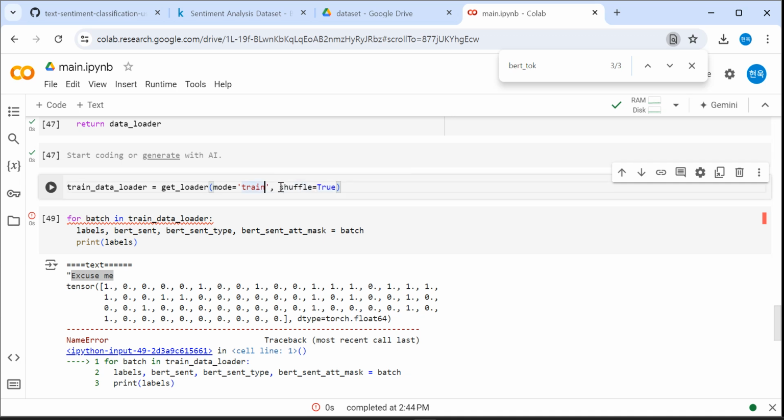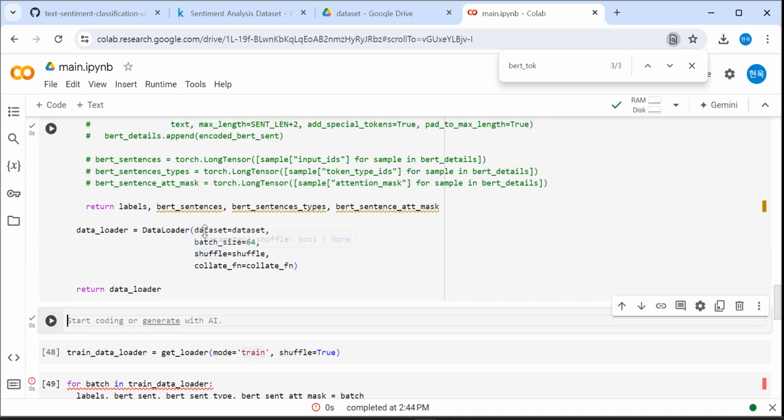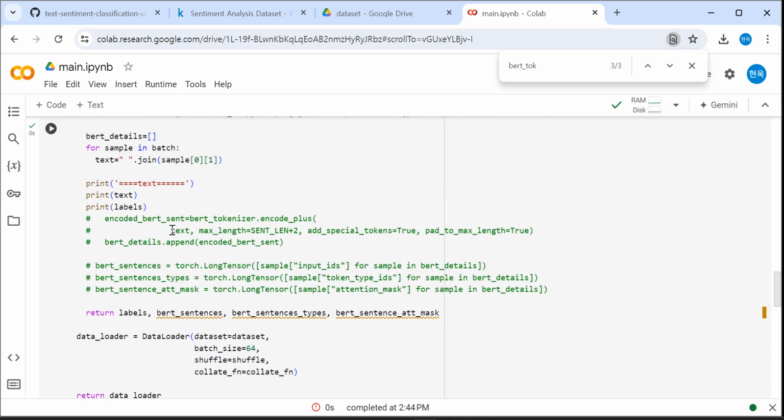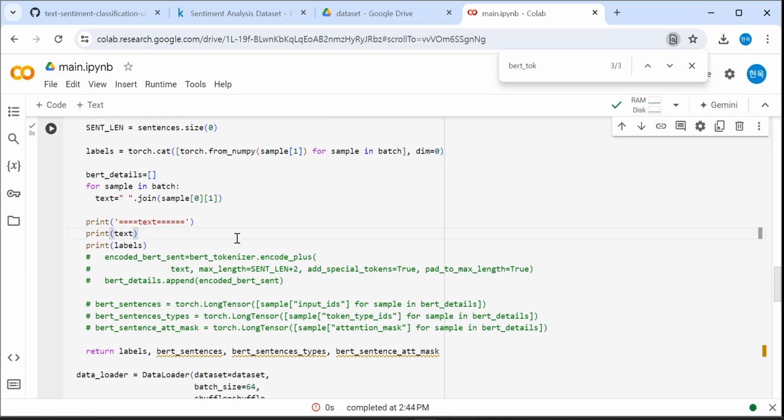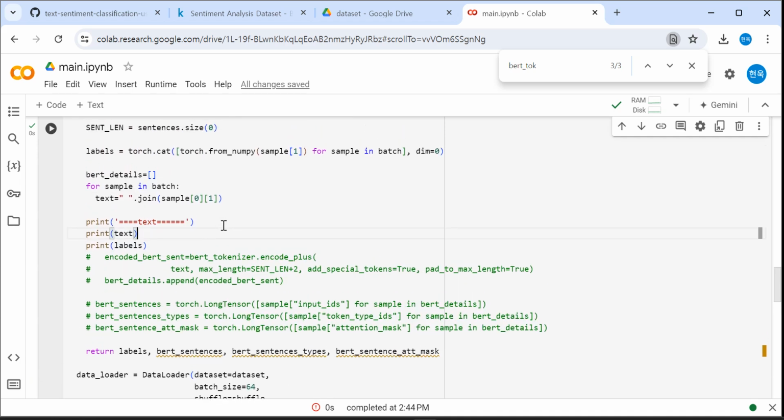Let's go up again. It's required to shuffle the training data for effective generalization. What it means by effective generalization is that the model should predict the corresponding emotion on unseen samples. To ensure that, we need to allow shuffling of the training data. So let's delete these lines again.